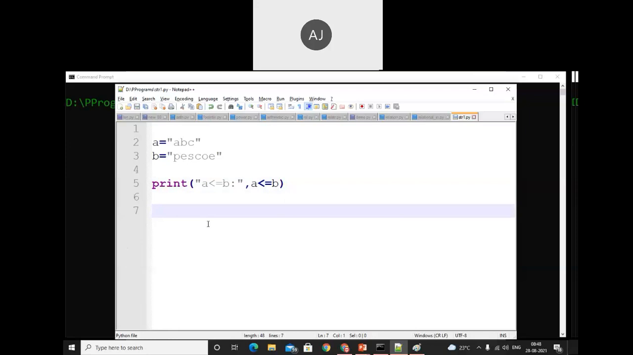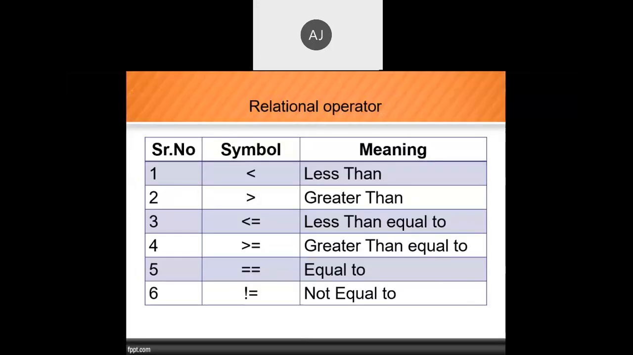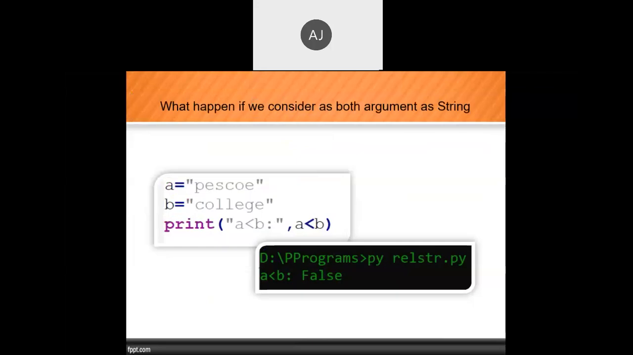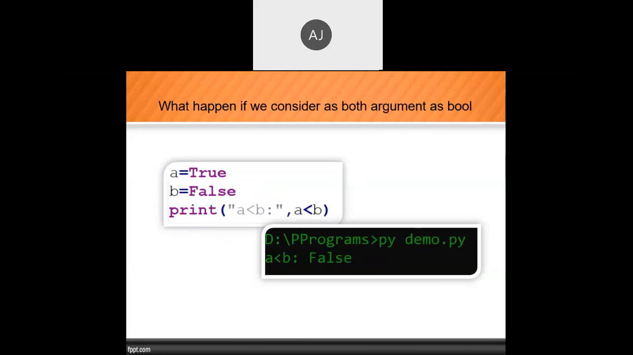Okay. Now I have another question. I made the statement about what happens if we consider both as strings. We did that operation. What happens if we consider both as bool? So make a note of that. If you pass boolean values, true and false, we all know that the value of true is 1 and the value of false is 0. So can I say that 1 is lesser than 0? No. So for that we get the output as false.